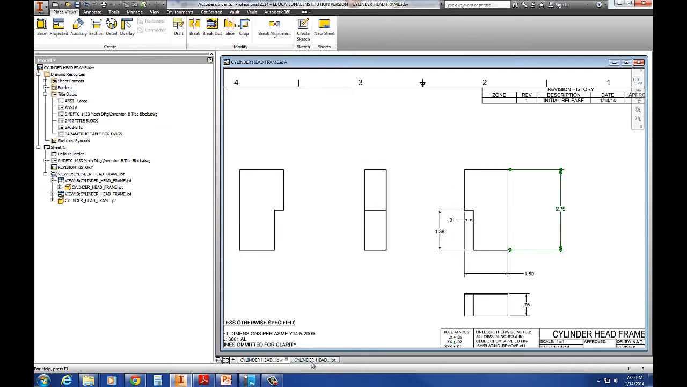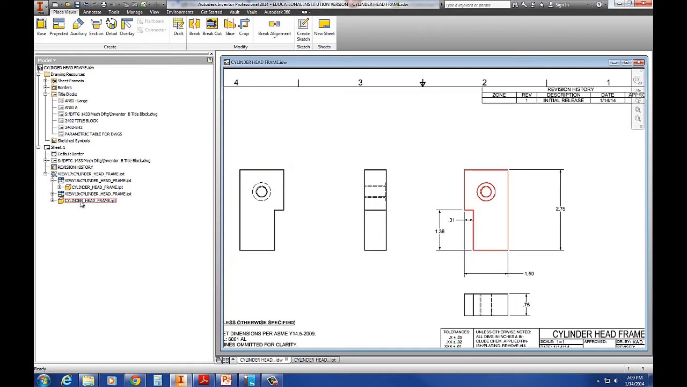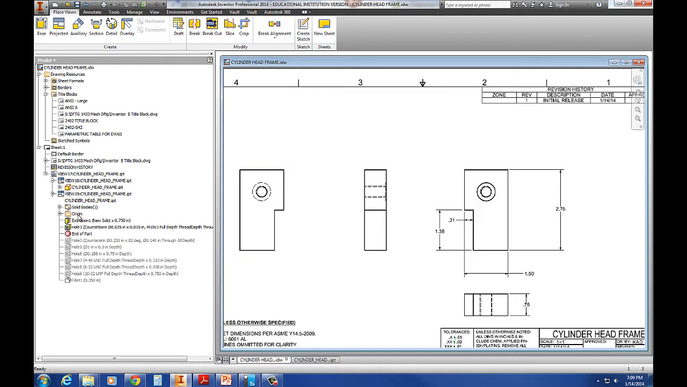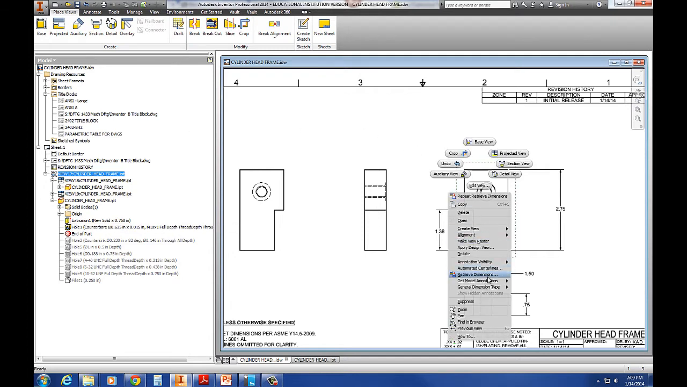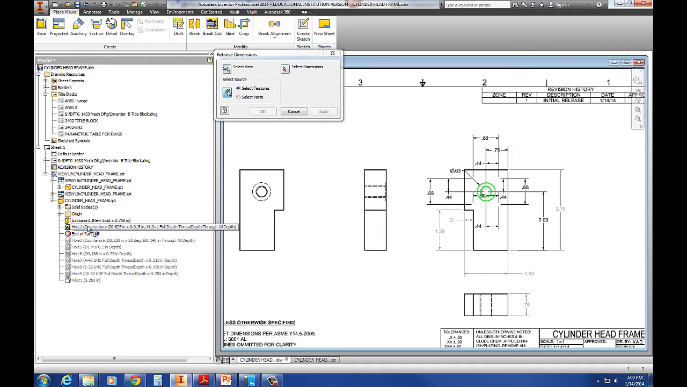I'm going to go back to my part and I'm going to resume the next feature. Go back to my drawing and I can actually go right here into the cylinder head frame. There's that hole that I just retrieved. So I can select on this feature and right click, retrieve dimensions, and I can select that feature from the feature tree. Now that is a counterbore hole with a thread in it. So we don't retrieve dimensions for threaded features.